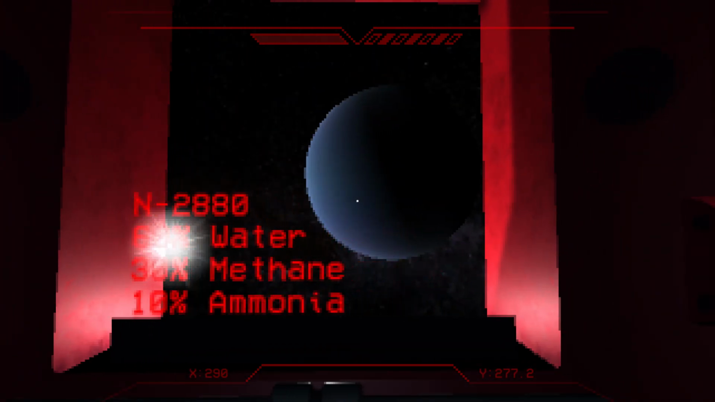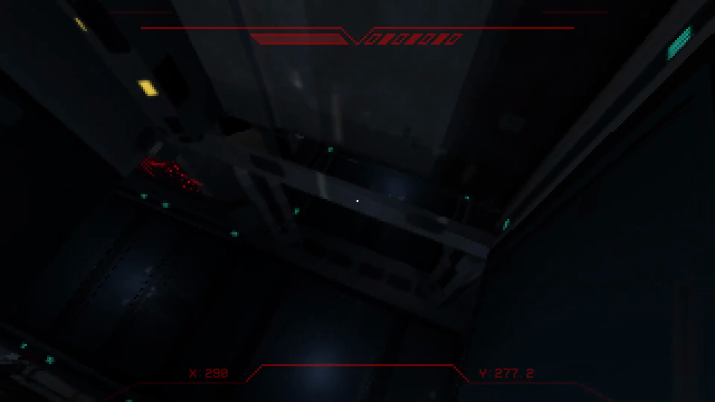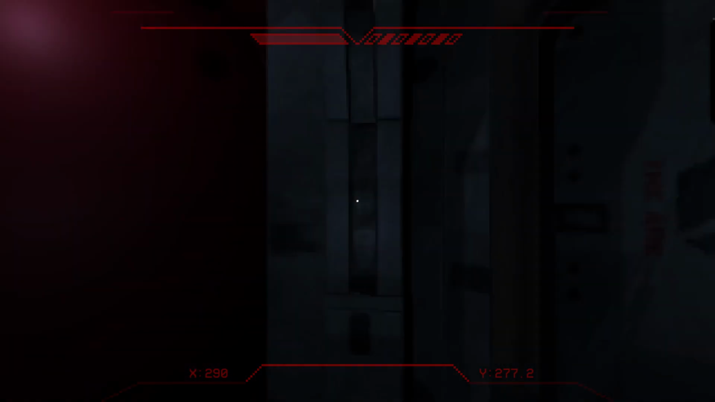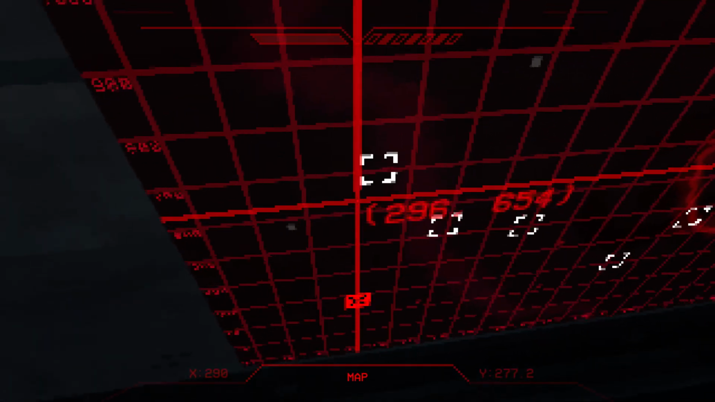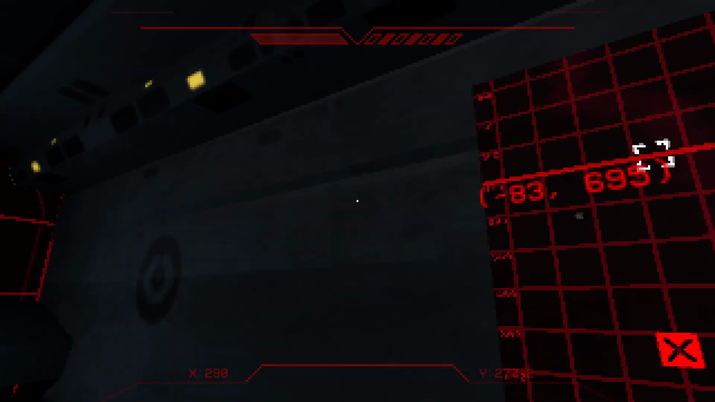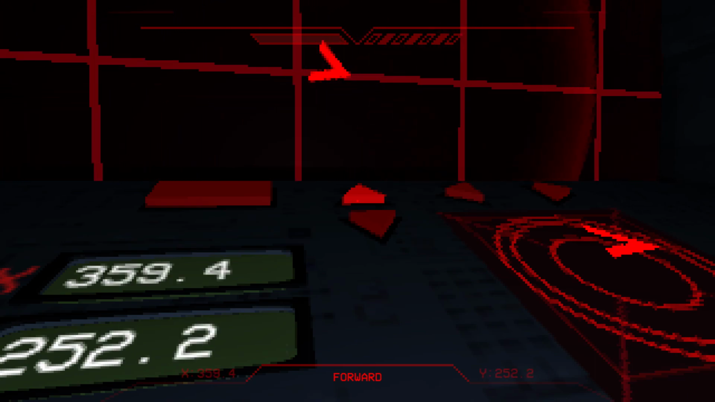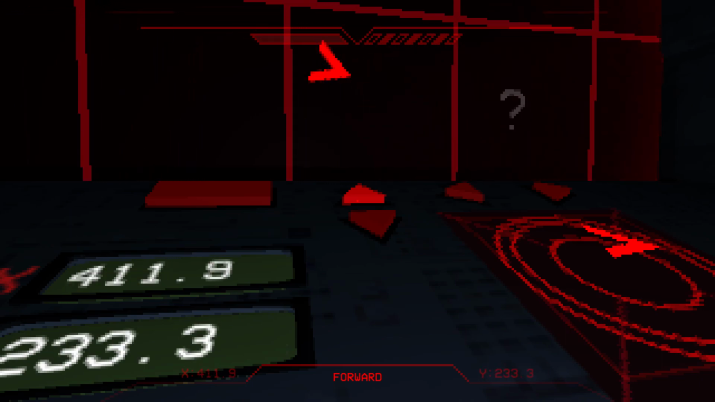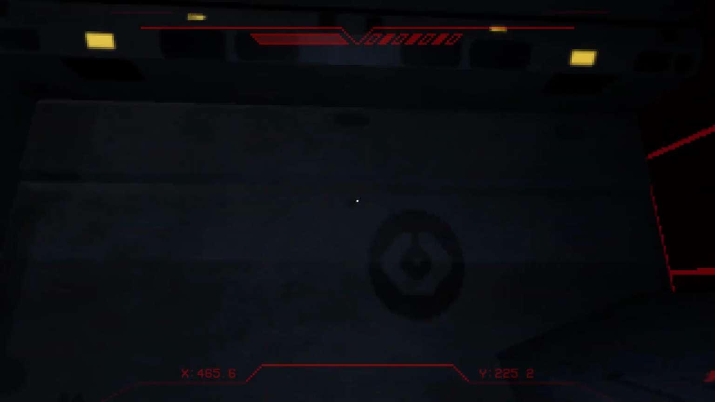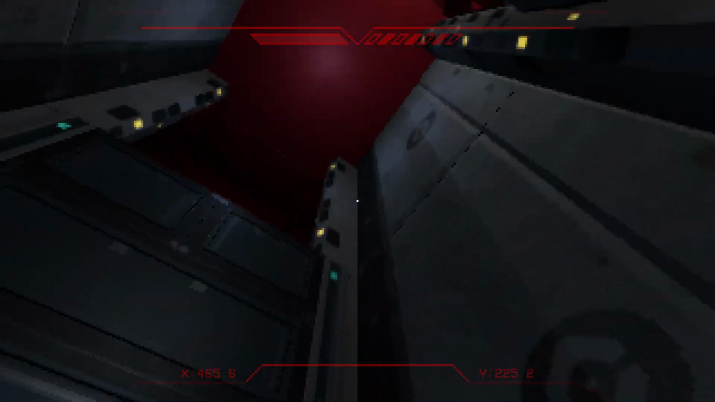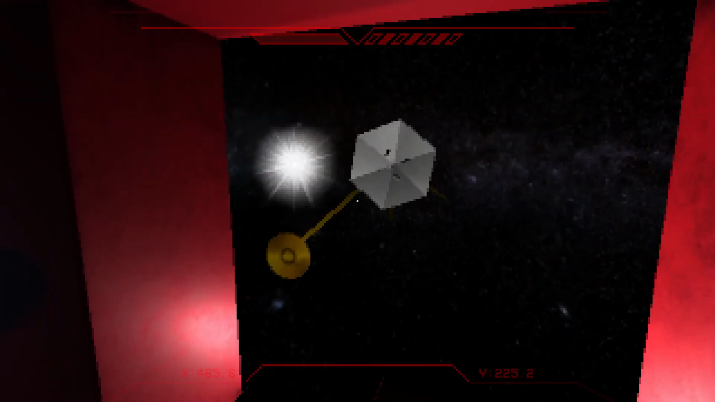There we go. It is 60% water, 30% methane, 10% ammonia. I'm assuming that counts as scanning. Oh, it is scanned. All right, next one is 339 and 698. Oh, there's something here. I wonder what it is. That's just a question mark. Huh? What do we have here? It's like the Voyager space probe. Hello. Hello.